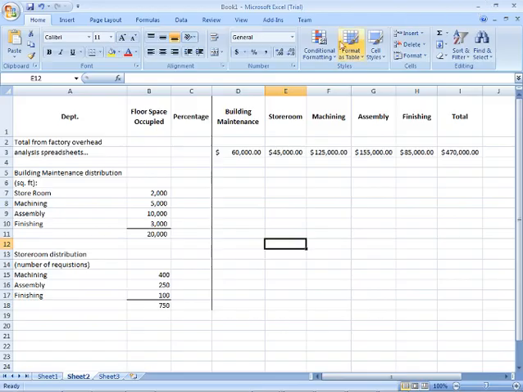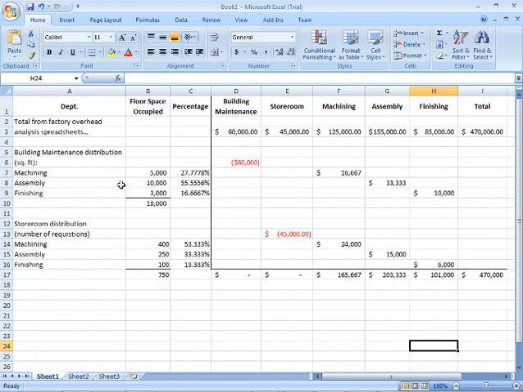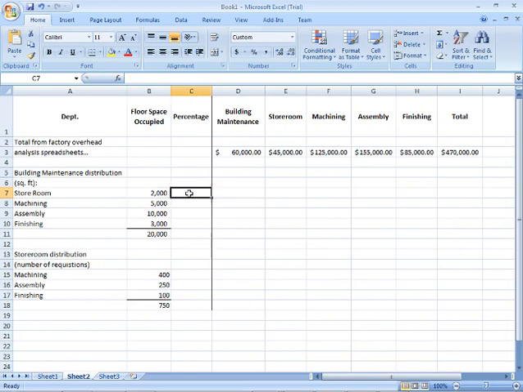So what we need to notice is that when we're doing the sequential method, the storeroom has been added to the building maintenance distribution, along with the 2,000 square feet that it occupies. All right. So we need to add that in with the other numbers that we would use back on the distributive method. So what we're going to do is the exact same thing that we did with the distribution method.